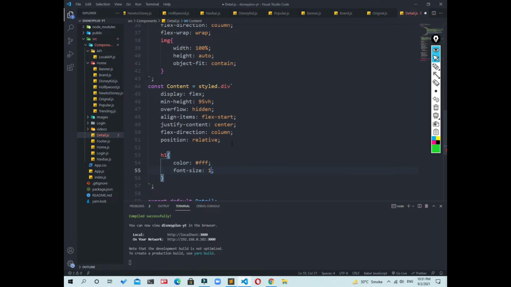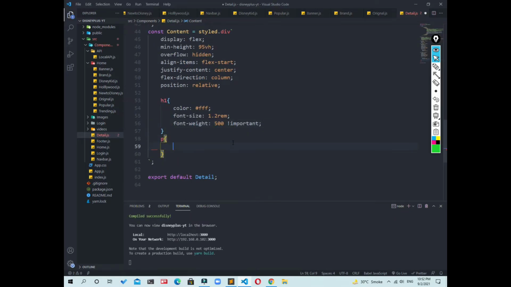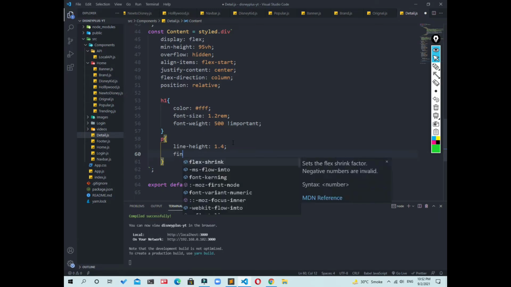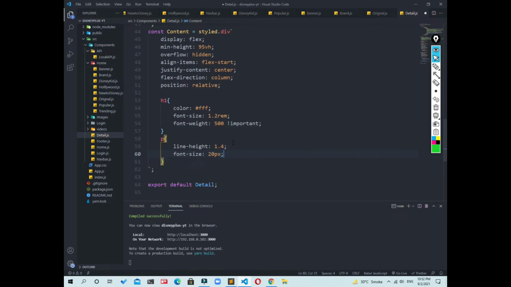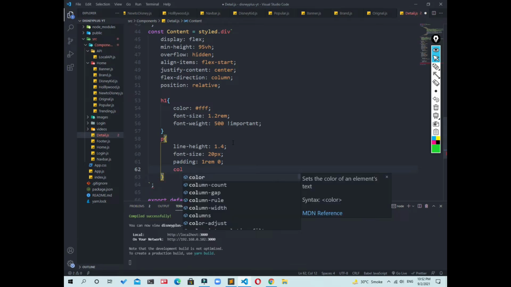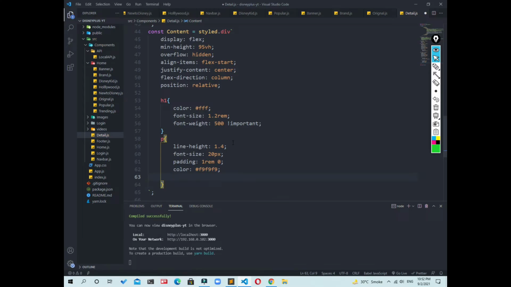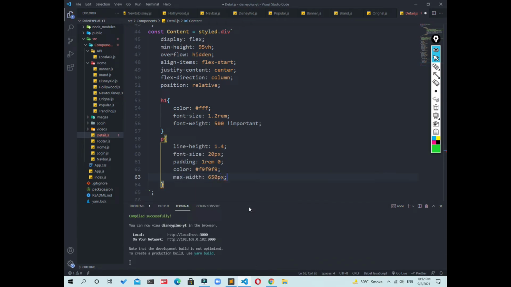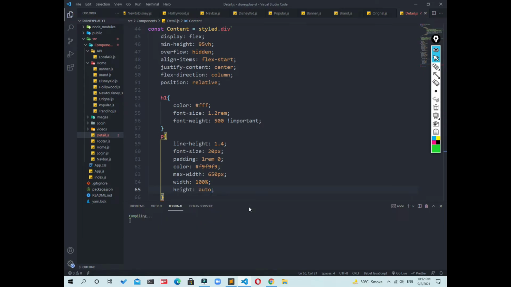Then now in the content we have h1, add a color which is white, #fff. Font size 1.2 rem, font weight 500, it's important. Now again, in the p tag I am going to add a line height which is 1.4, font size will be 20 pixel, and padding 1 rem and 0. Add a color which is white, f9 f9 f9. Maybe we need to add some maximum width there. Yes, add a maximum width 650 pixels, and width 100%. Also height auto, save the changes.